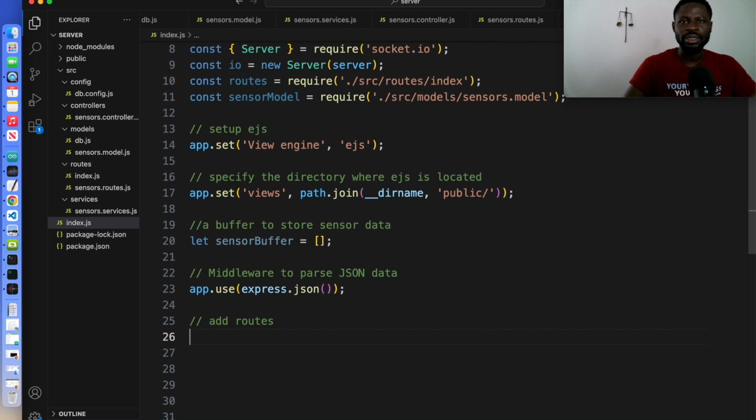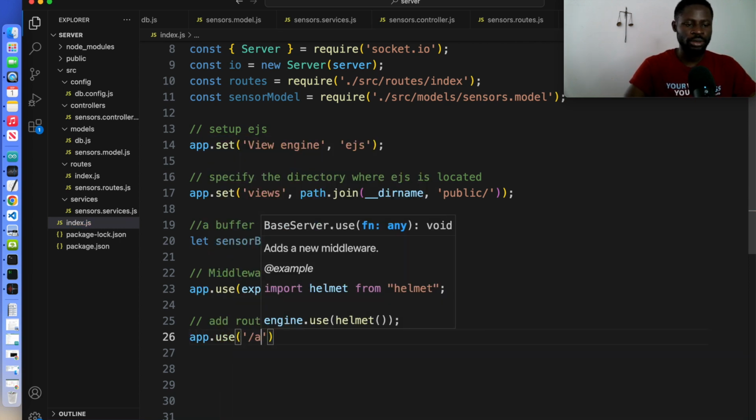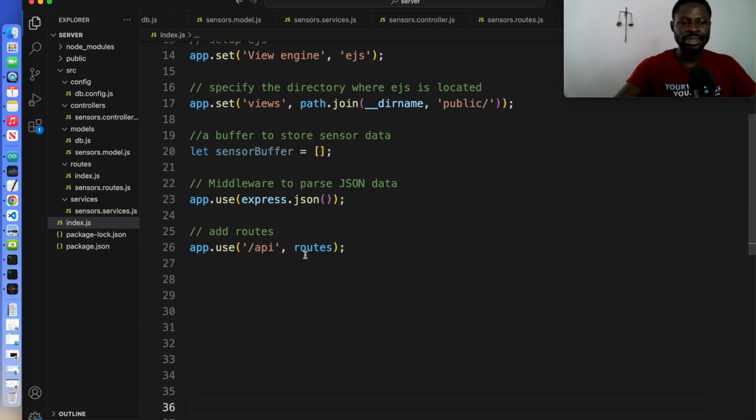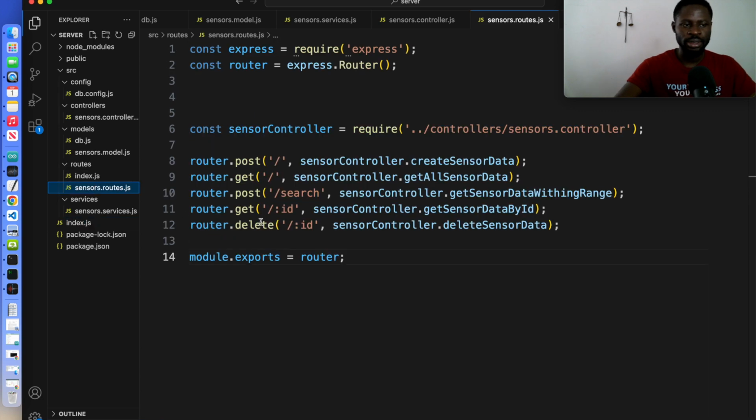Now we will add routing here so that when an HTTP request comes in, it will route it to the appropriate API. So we can do app.use. We will say /api, which means that whenever a request comes in and it has this after the domain name, right, then it will be routed to this.